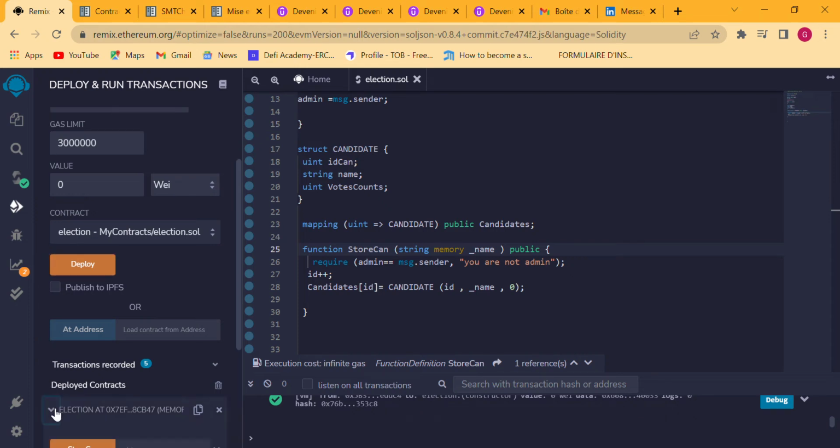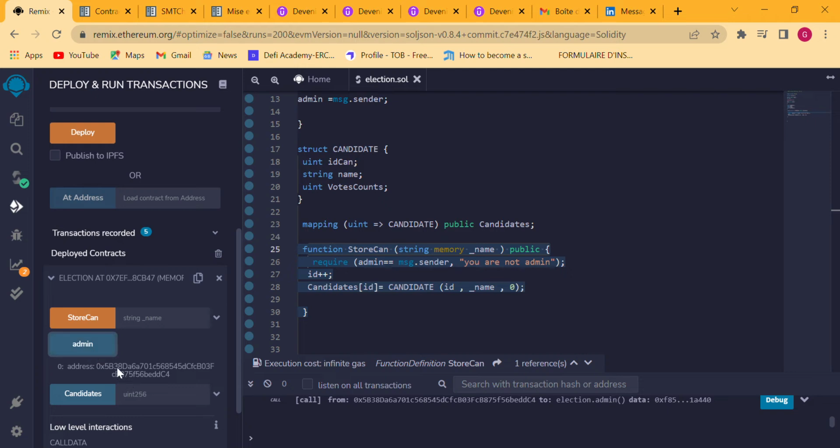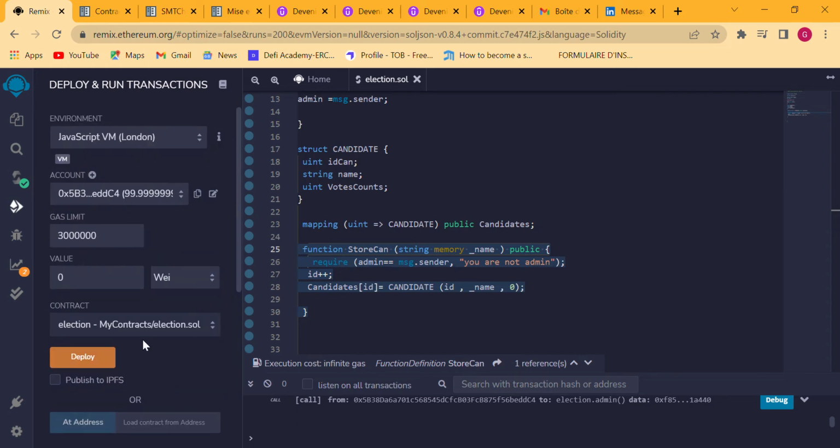Now we are going to see the functions and how we can interact. So we have the store candidate. It is actually this function, and to store a candidate you have to pass a name. Here we can click and get the admin address. Yeah, that is actually the admin address that is here. So you can see that it's actually the same address that is here.